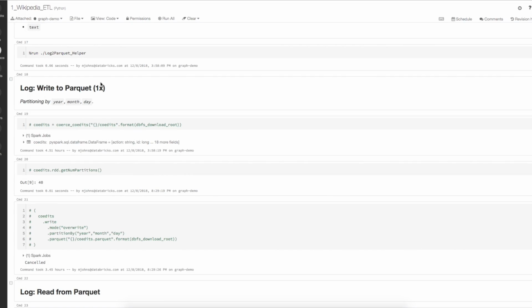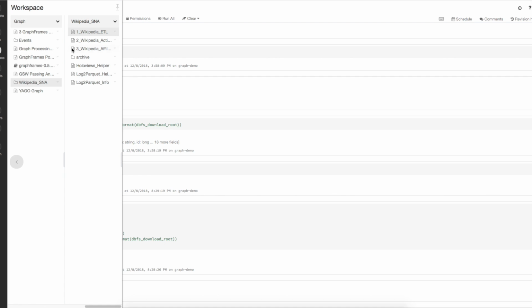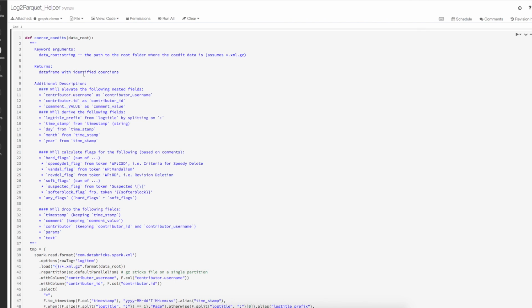Let's take a look further at the log to Parquet helper, which is run as a separate notebook. To do that, I'm going to open up the workspace where I have the various notebooks that were used in building this demonstration. There are 3 main notebooks, and then there's really 2 primary code-related helpers, and one's purely informational. So we're going to look at log to Parquet.